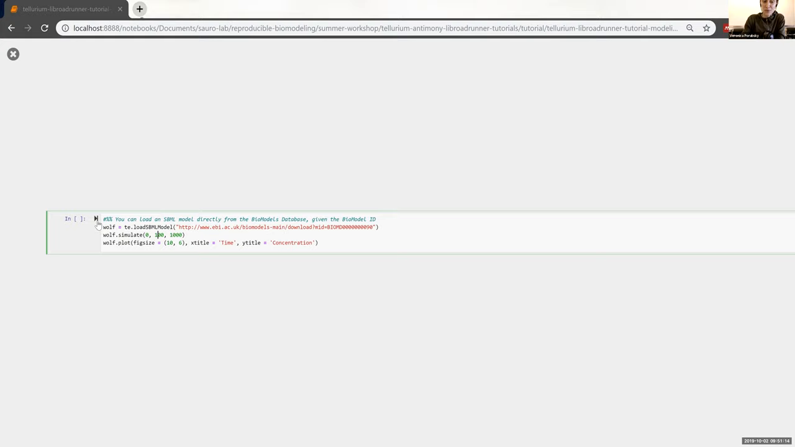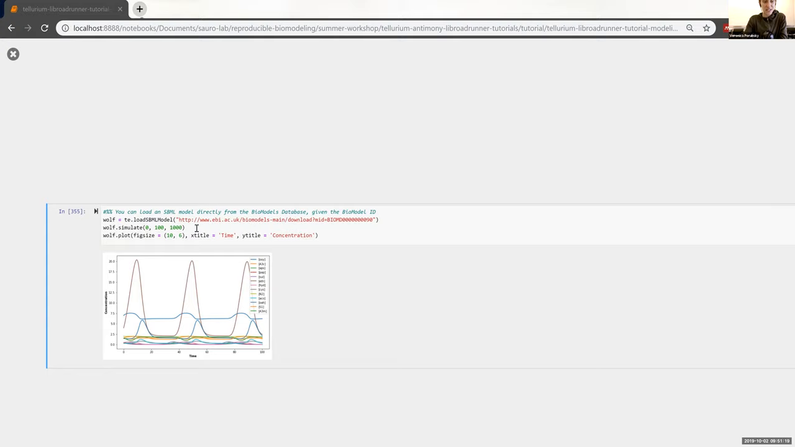So here is a short simulation. And something I didn't mention earlier is that it's really easy to add specific selections. So if you're only interested in simulating one of the species, you can just specify time and the species, and this should just plot one of your species in the output.